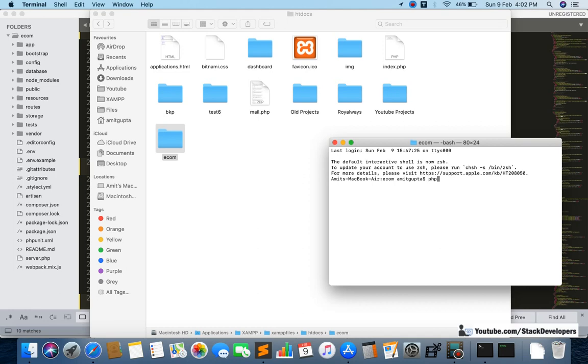Here I'm going to run the command php artisan make:controller. Now see, we are going to add the controller inside the admin folder. We are going to keep all controllers of admin separate in one folder, which will be called admin.